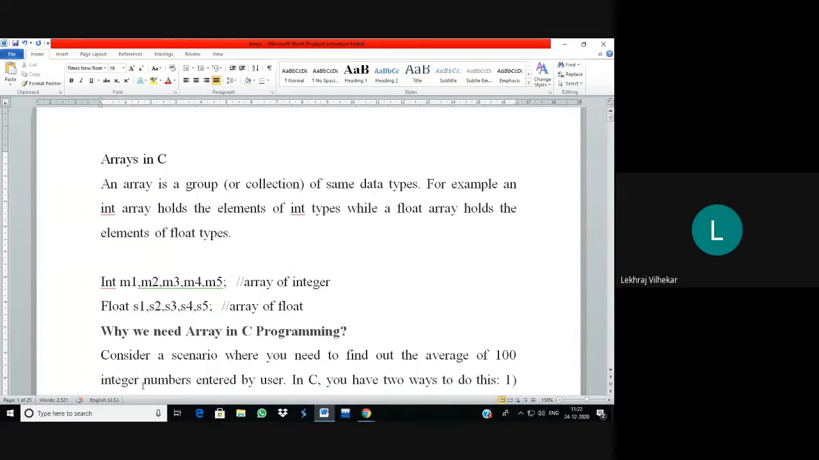How we can create that, we will see later. But the thing I want to make clear is what an array is. Array is a collection of same data types.